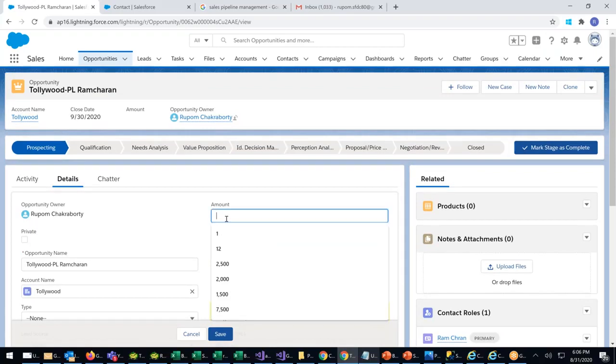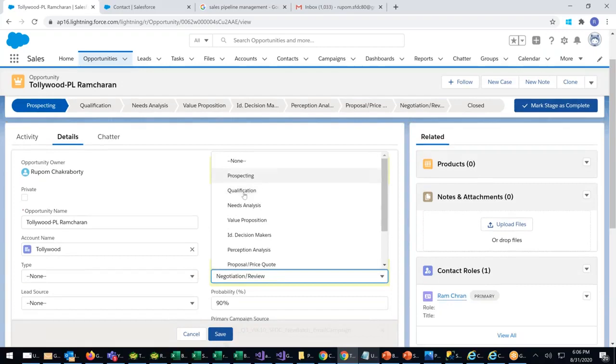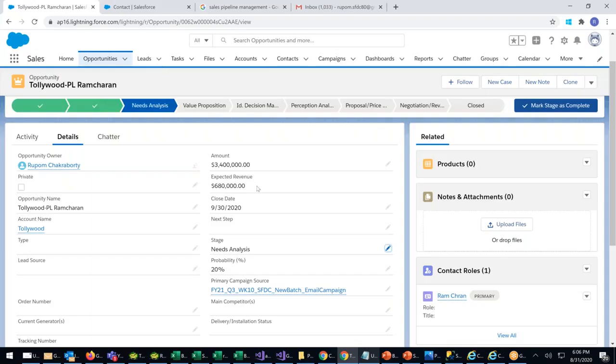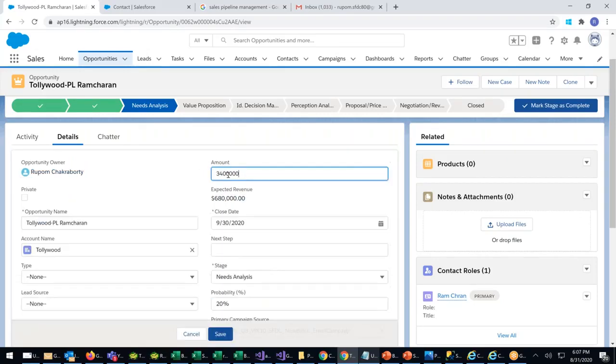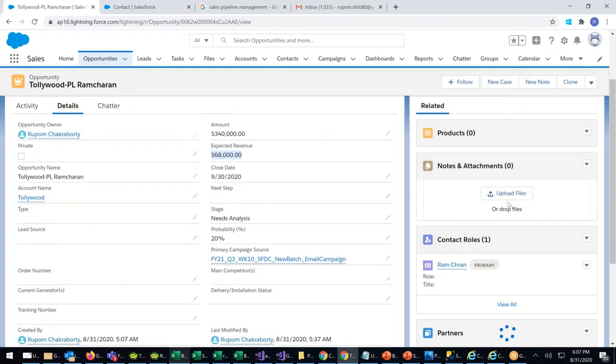Now you see that I entered them. This deal is 3,40,000 worth. Which stage are you in? I am in the need analysis stage. I click on save. What is the expectancy? The amount is 3,40,000. Did I put more zeros? Okay, sorry, my mistake. Save. 3,40,000. What is the expected revenue? 20% of it, 68,000. Where the system is tracking, scroll down, here it's tracking.